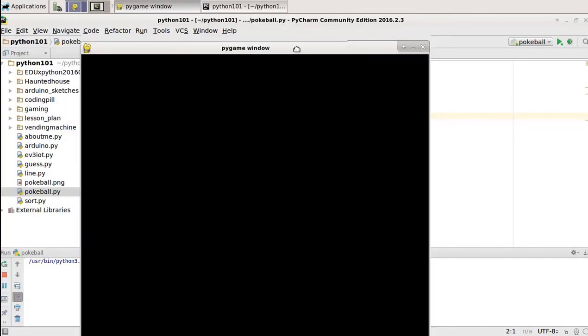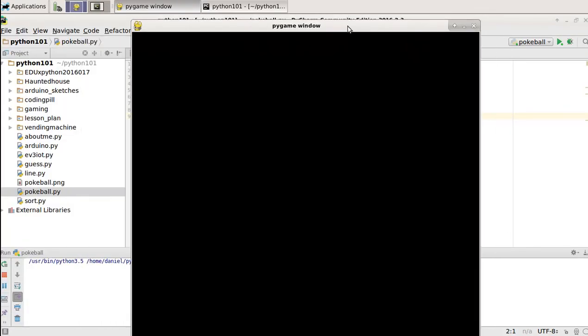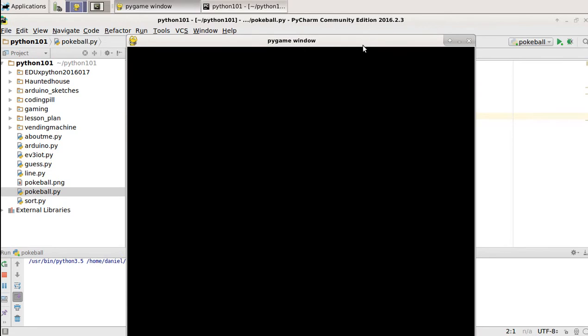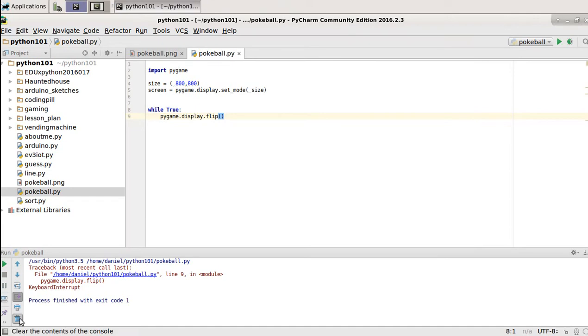And yes, we can see a black 800 by 800 Pygame window. Now clicking here won't help, won't make it stop. There's just nothing we can do about it for now. I'm going to teach you soon. So for now we just go to our PyCharm debug area here and click the red button to stop it.